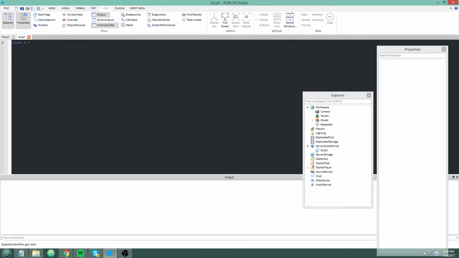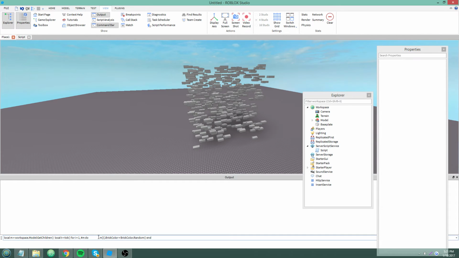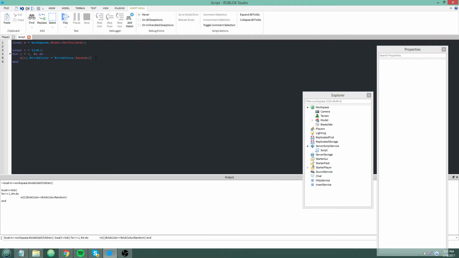Okay, local m = workspace.Model:GetChildren(). Local t = tick, the local time on our machine right now. For i = 1, #m do m[i].BrickColor = BrickColor.random(). Okay, so let's run this. Print(t - tick). That was the tick then, this is the tick now, because we saved that tick to a variable.